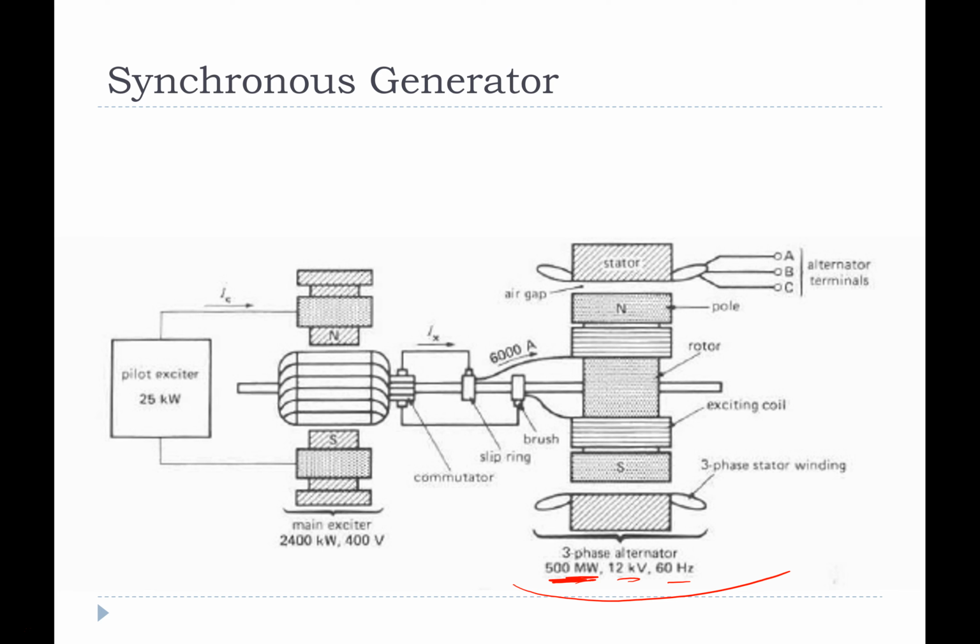So this is a 500 megawatt generator, and to get the DC, you see we connect here through these slip rings. These are not split rings, they are slip rings, because we have a DC generator here that is mounted on the shaft, and it is producing DC power. And to connect that DC power from the shaft to this rotating system here, the electromagnet on the rotor that is spinning, we have to connect it through a slip ring. So this is the basic outline of the synchronous generator.